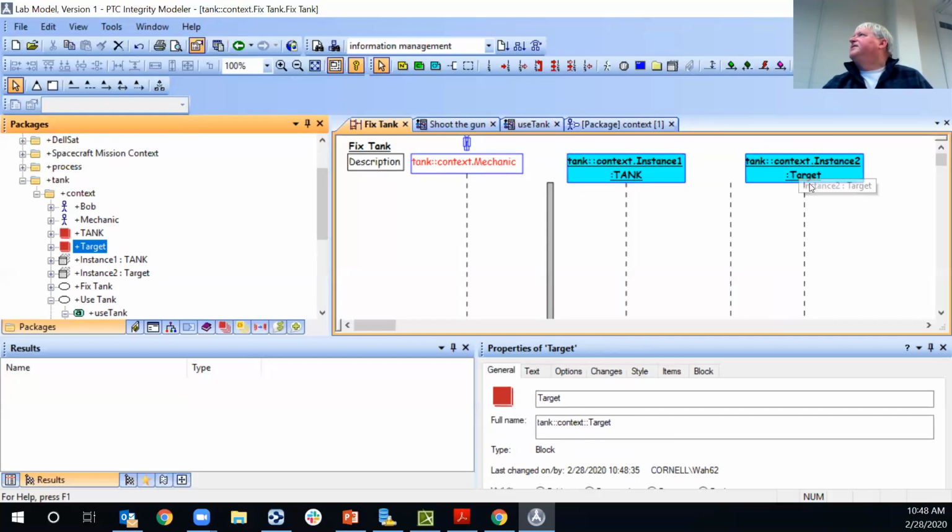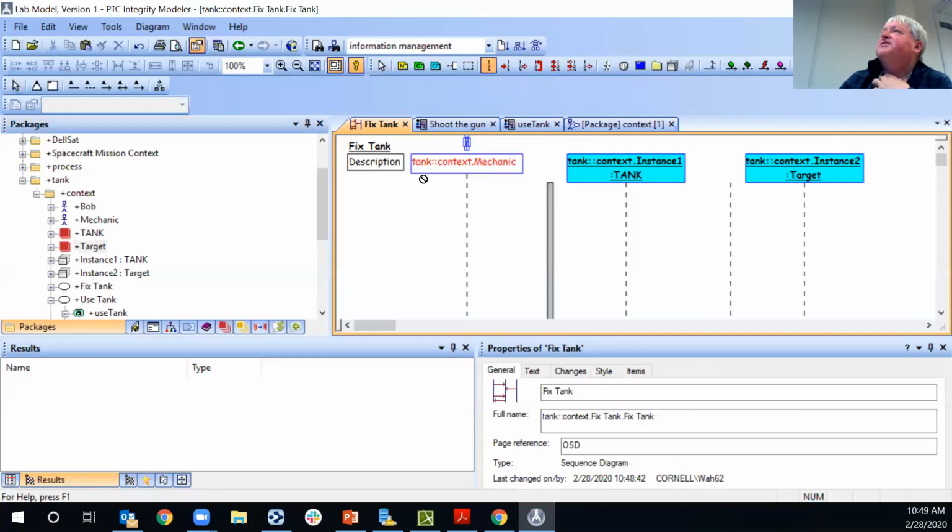So here's target. Of course, this is maintenance, so we don't really need a target for maintenance, but I just had to throw it out there. So maybe you'd put that in a driving sequence diagram. Obviously you want to drive to near the target area or something like that. So then you come over here and let's start creating some sequences.